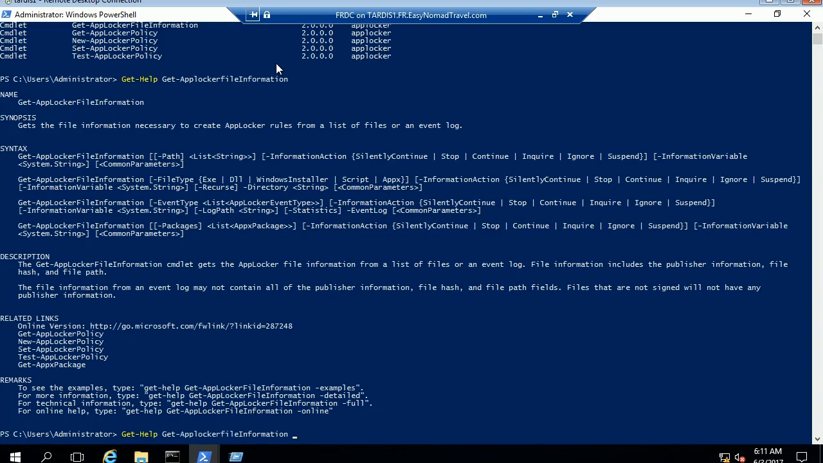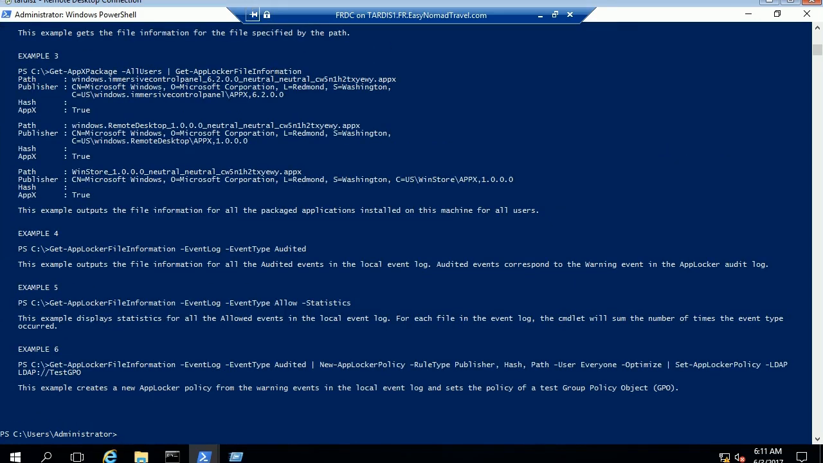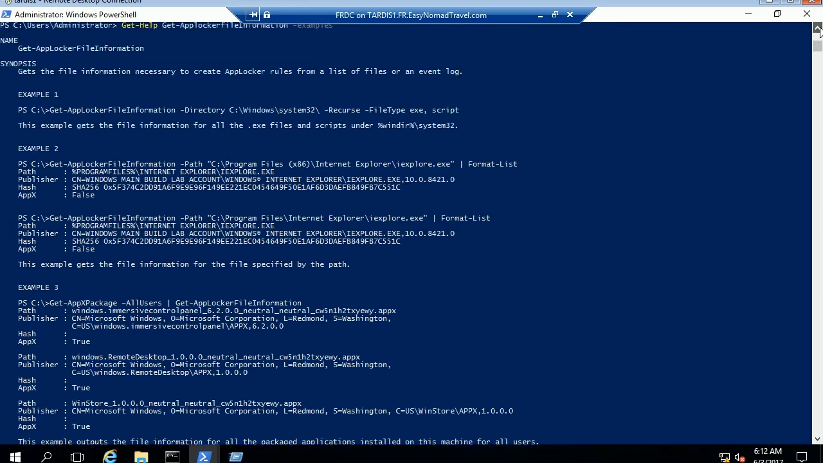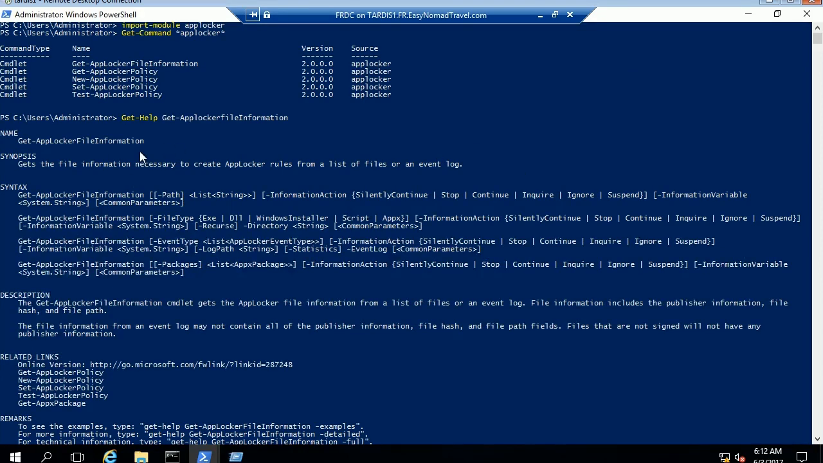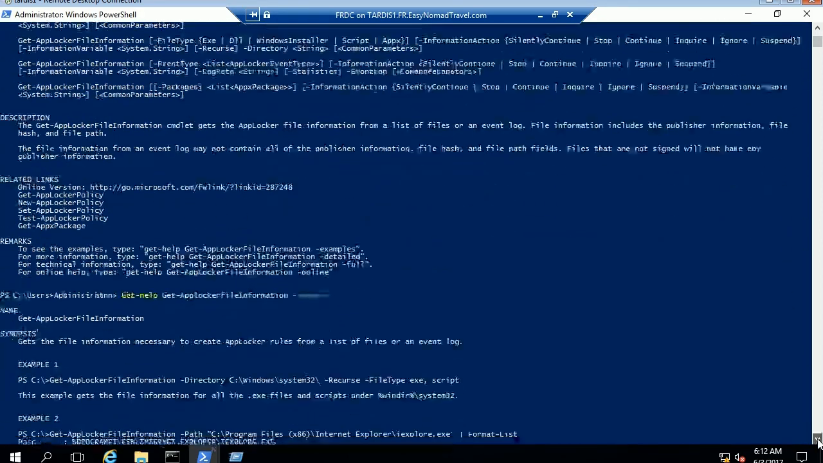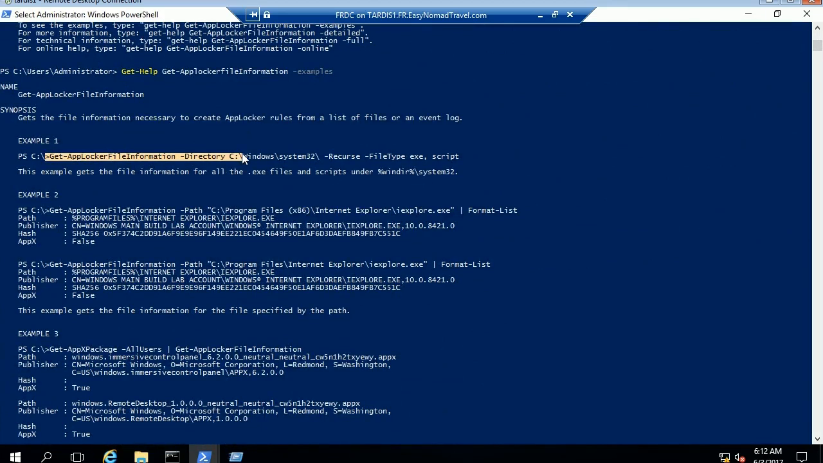Well, if we do this again, only we add the examples switch, we get a number of examples here. If we scroll up to the top here, we can see the first one. And the first one is a pretty basic place to start. Get AppLocker file information. Specify the directory. In this example, Windows System32. Recurse says to dive into each subfolder. File type, executables, and scripts. So that example will get the file information for all the executable files and scripts under the Windows System32 directory.